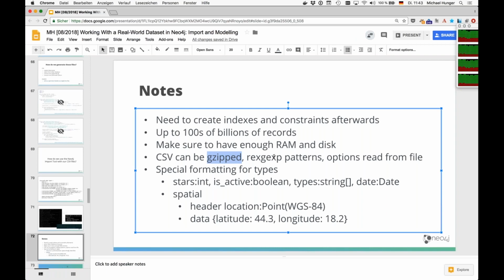And you can also have multiple CSV files and even use regex patterns to put them into the command line, so you don't have a too long command line. You can also read all these command line options from a file, which makes it better to use, for instance, on Windows, which has limits on command line length. And then, as you saw already, there is special formatting for data types, for instance int, boolean, arrays, date, and spatial. For spatial, you also have to format the data into a map-like structure.